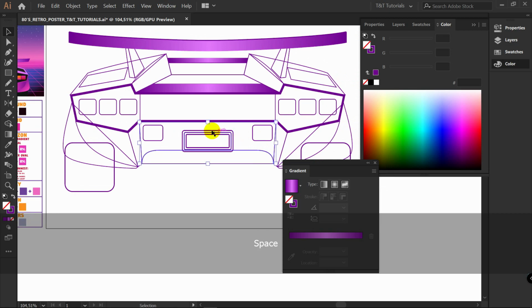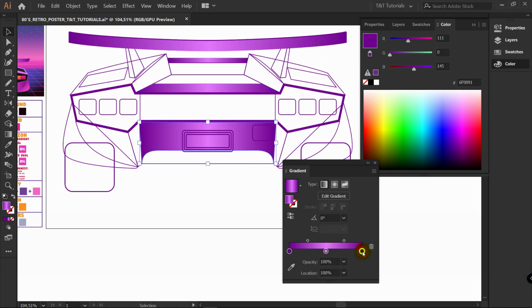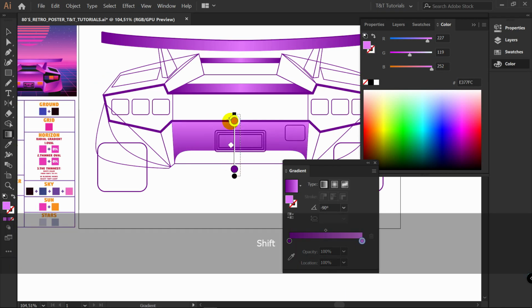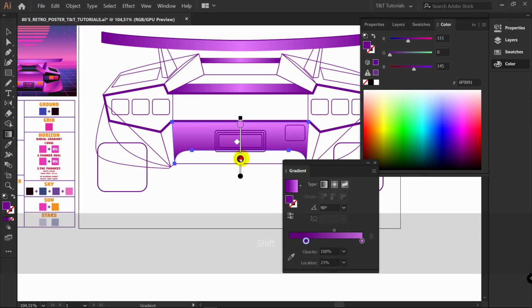Let's pick the settings for this one also, but let's just delete this marker, place this one here, G for gradient tool, and place gradient tool like so. You can play with markers. To make gradient more contrast, place markers closer to each other.